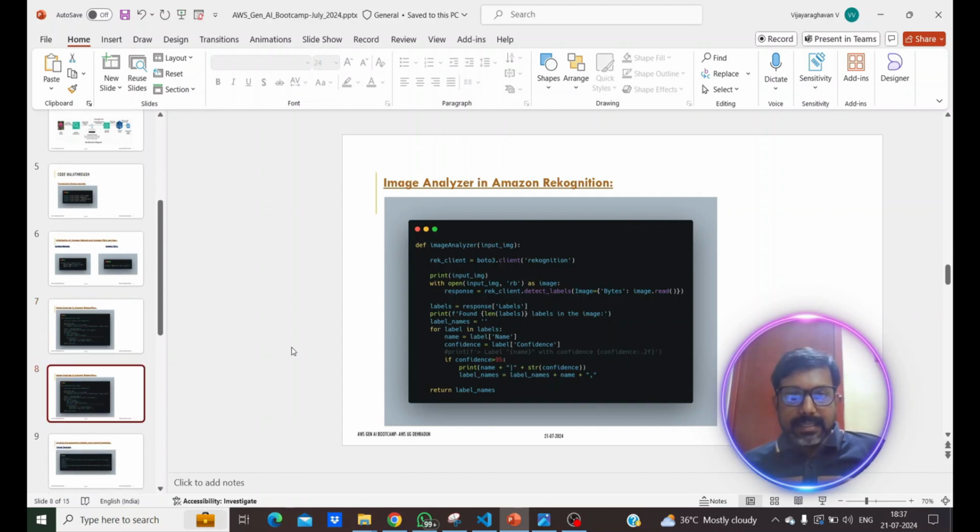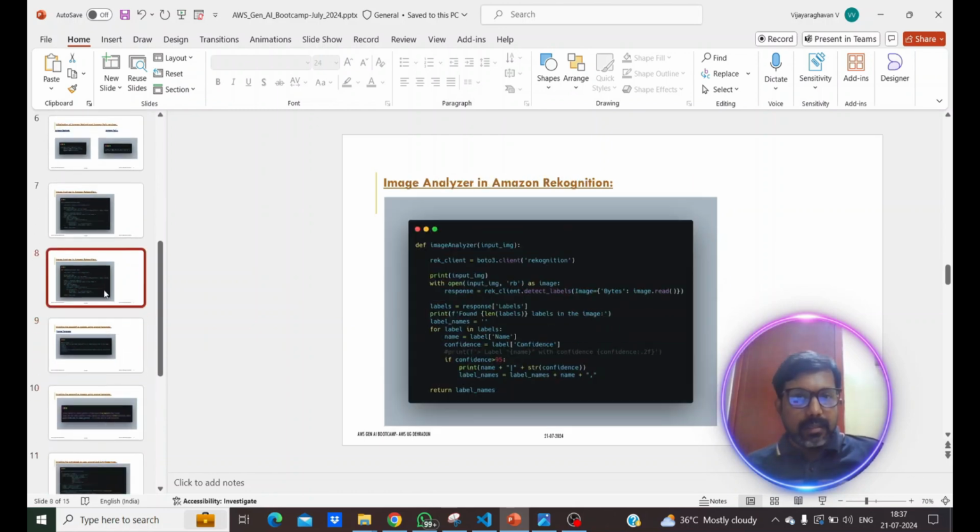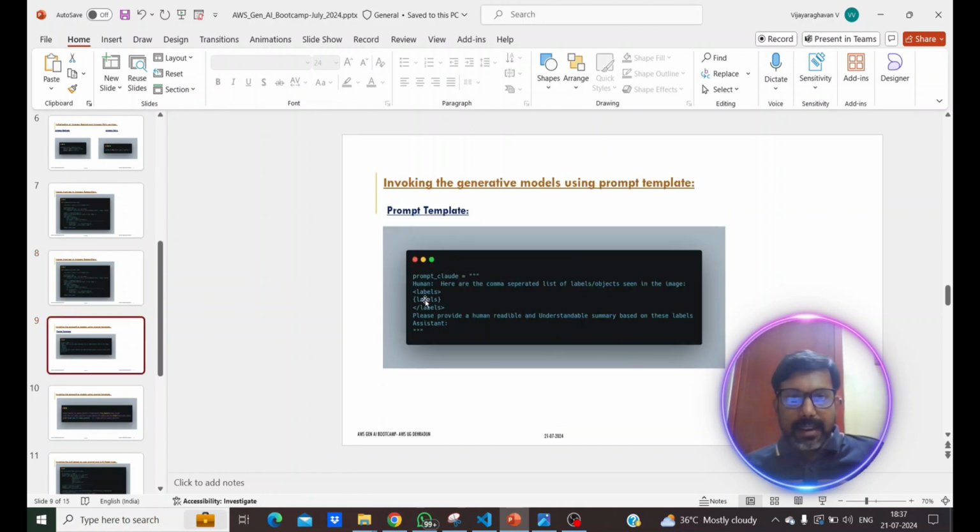Okay, and the second piece of code: once the image analyzer returns the label names, we will be invoking the generative model. So this is a prompt template. The labels which have been returned from the image analyzer we will be adding here under the labels column, and we will be providing this prompt: please provide a human readable understandable summary based on these labels. For the labels detected from the Amazon Rekognition service, we are going to comprehend a summary. That we will be using with the Amazon Bedrock model.